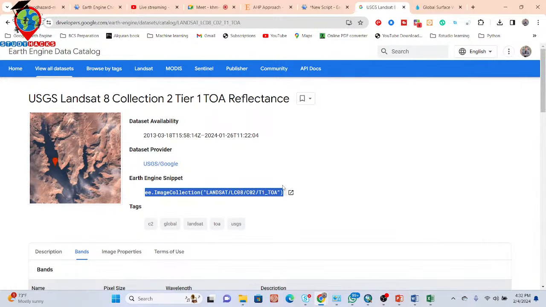Suppose this time I simply zoom into this area again. Suppose I zoom into this lake. At this time, you can see in this lake it's permanent water, so this water has not changed. And you can see it's pool water. In this time, you can see it's permanent water.